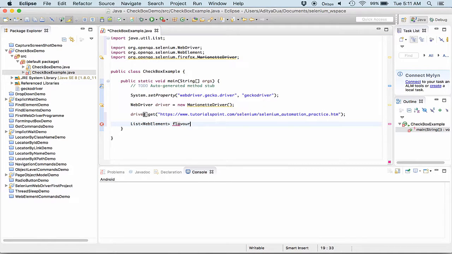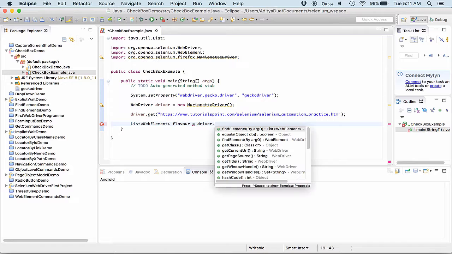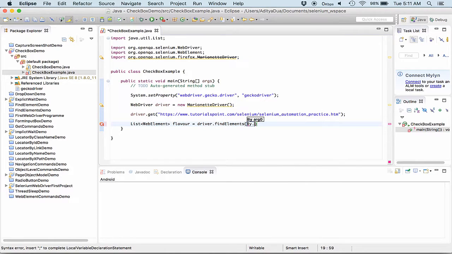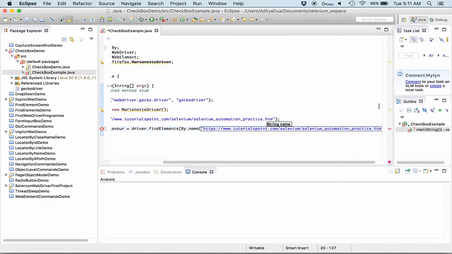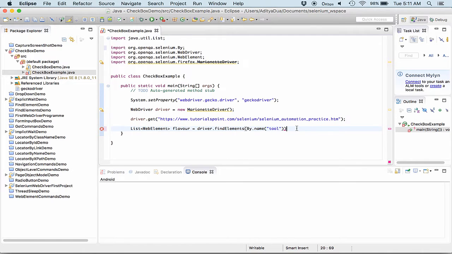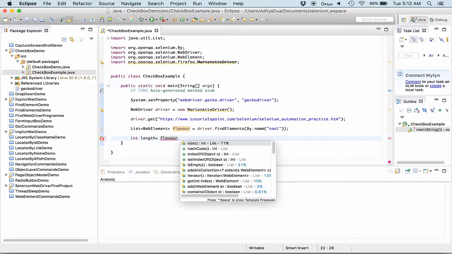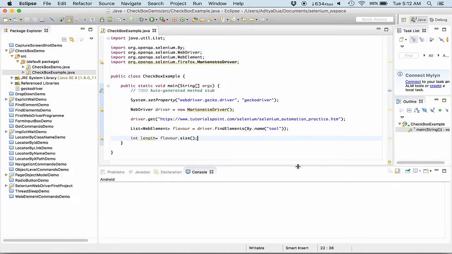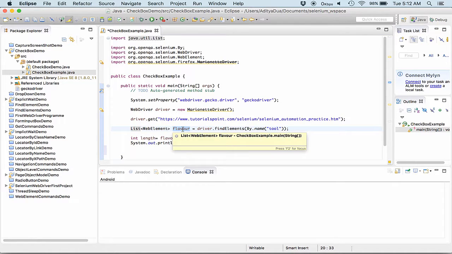So now let me name this as flavor, since the name of the checkbox was flavors of Selenium. So I write driver dot find elements by dot name, and here I'm passing the name. Oh, I need to copy the name first. Yes, so here my name, the tool, has been copied, and I am good. Now let me find the length or the size of this particular list. How do I find it? Using the size function. Now if you want, let us print this also to verify what is the size of this particular list, that is web element whose name is flavor.